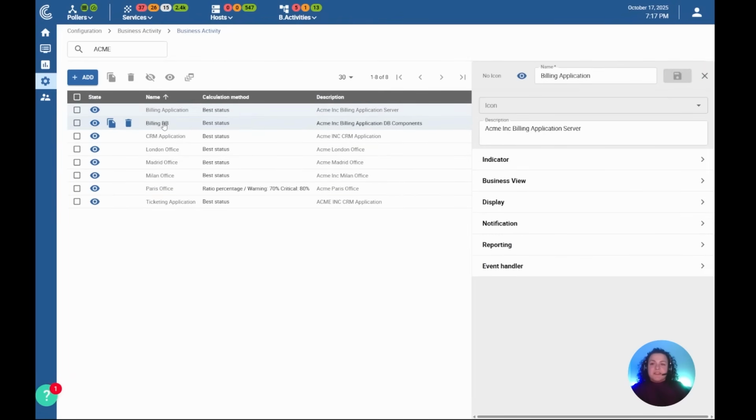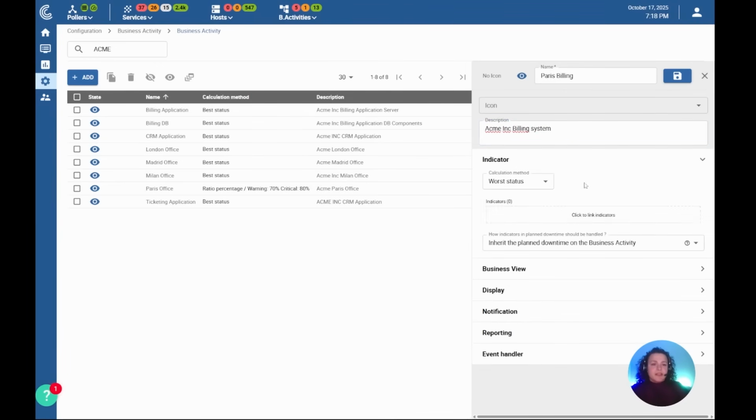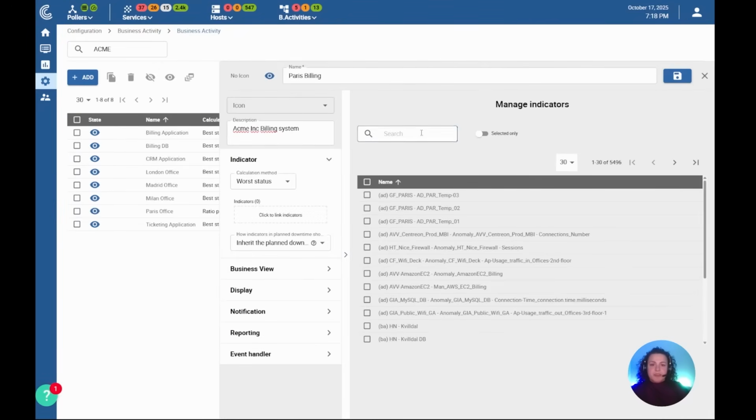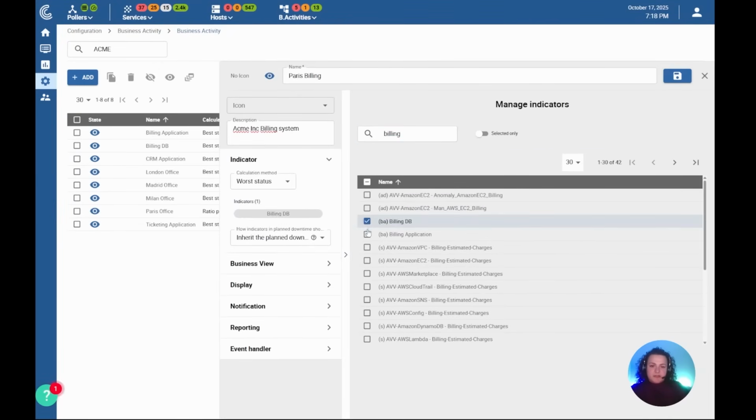As I said, the billing DB node has already been created following the same logic. So step 2 will be grouping billing app and billing DB business activities into a single one. Let's create it, calling it Paris billing. A description will be ACME Inc. billing system. And inside indicators this time, I choose billing app and billing DB. Here they are.